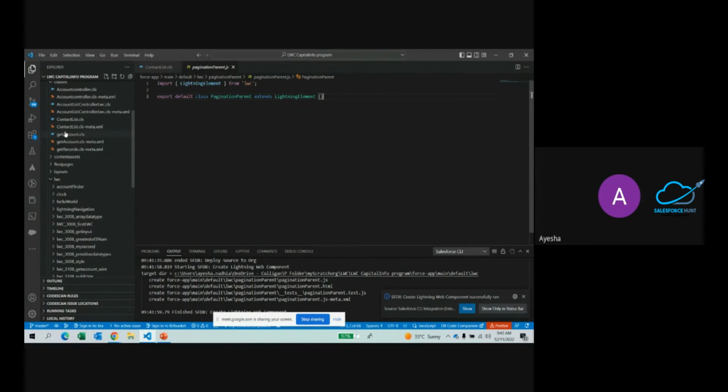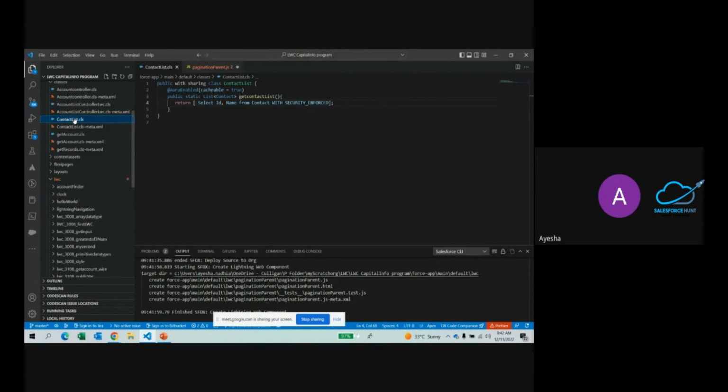Now I want to import this Apex class into my LWC. Where's my Apex class? Yeah, I just want to import this Apex class into my LWC. For that, I'll just use import. I need to use a variable. I'll take the same variable, this one, let contact list.